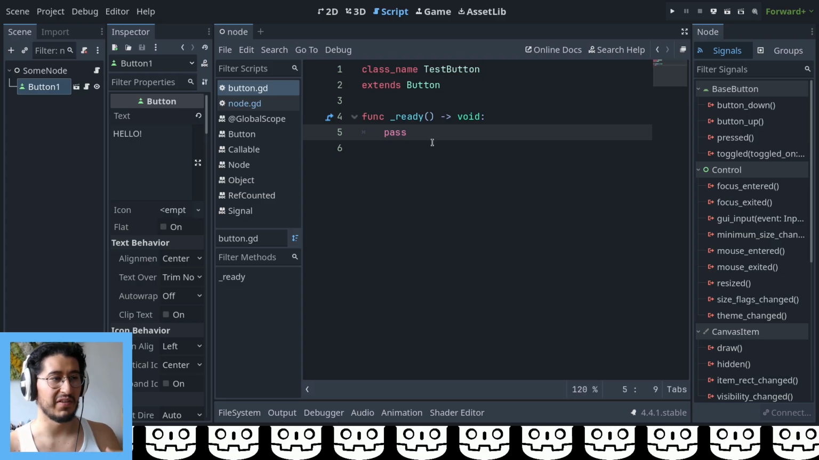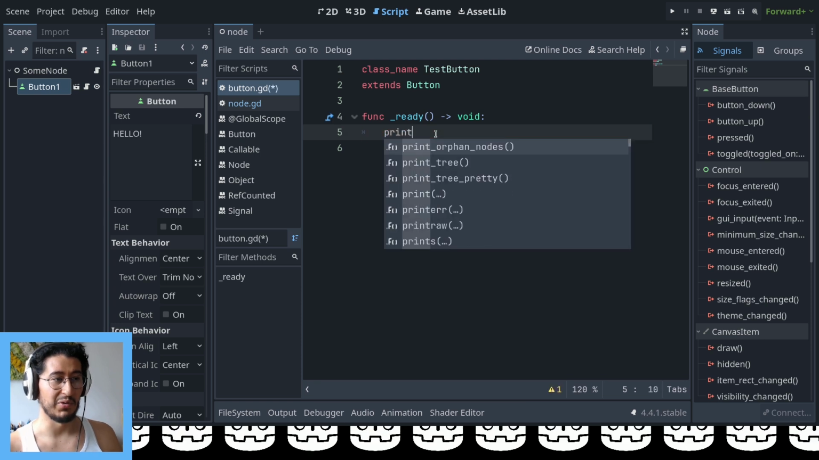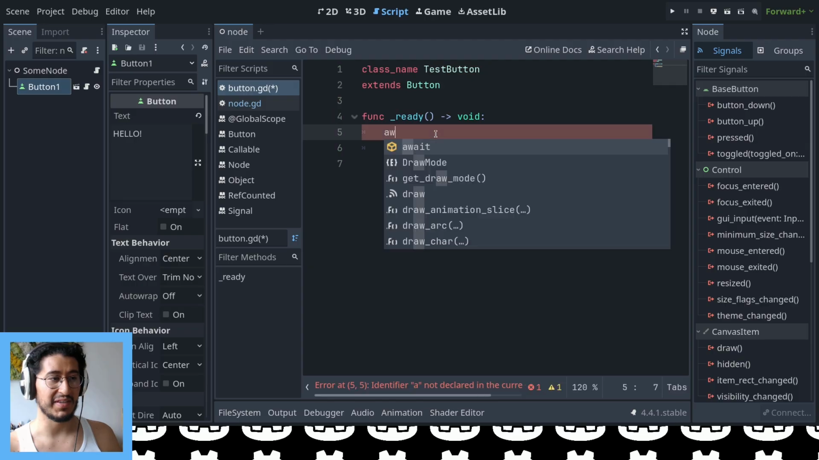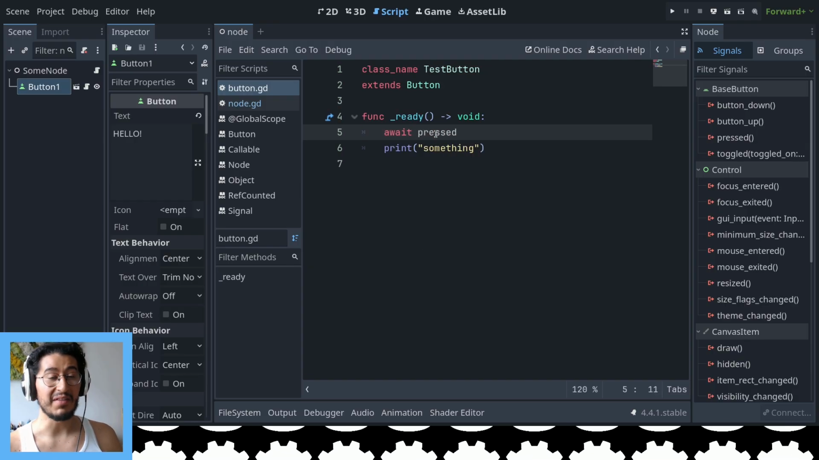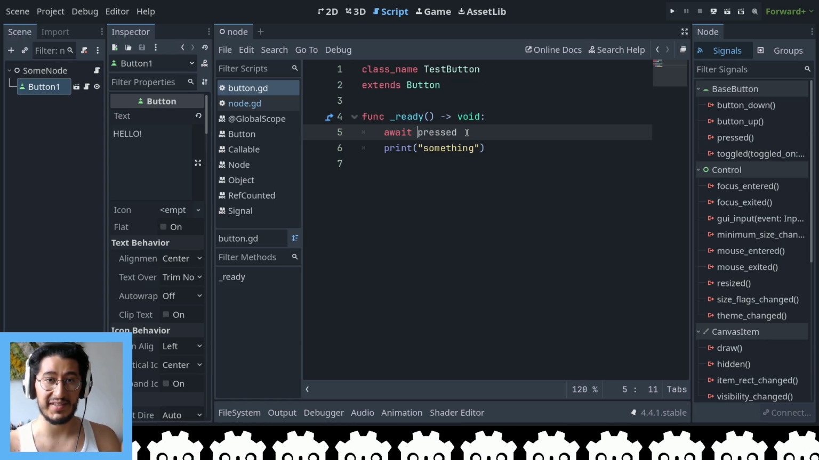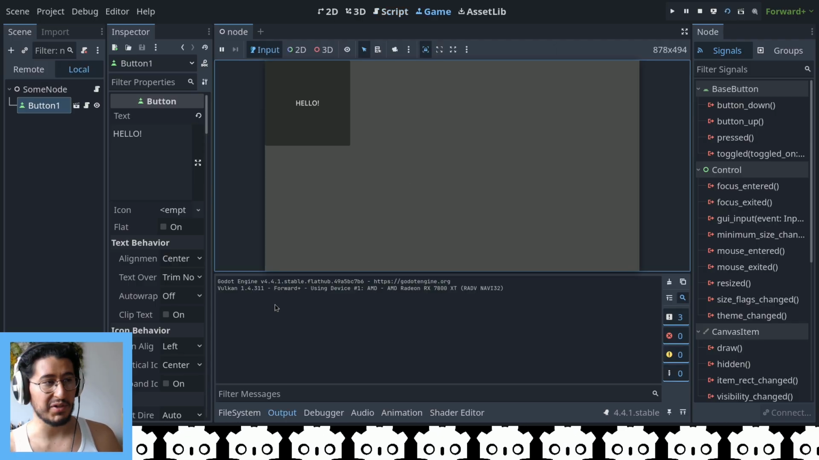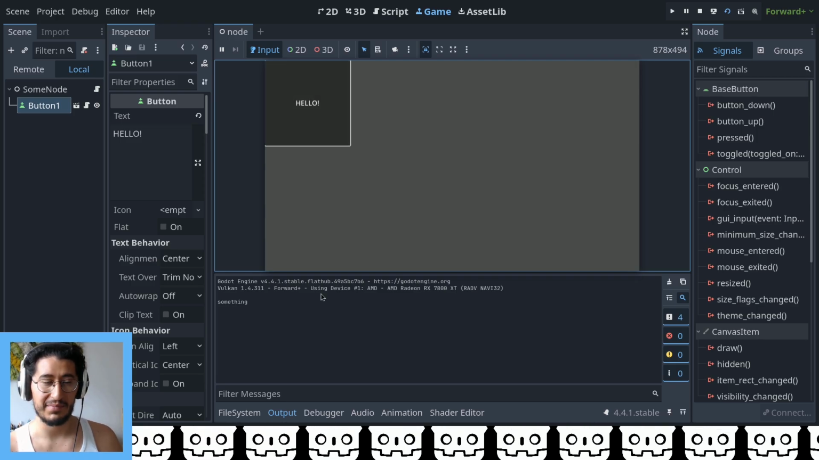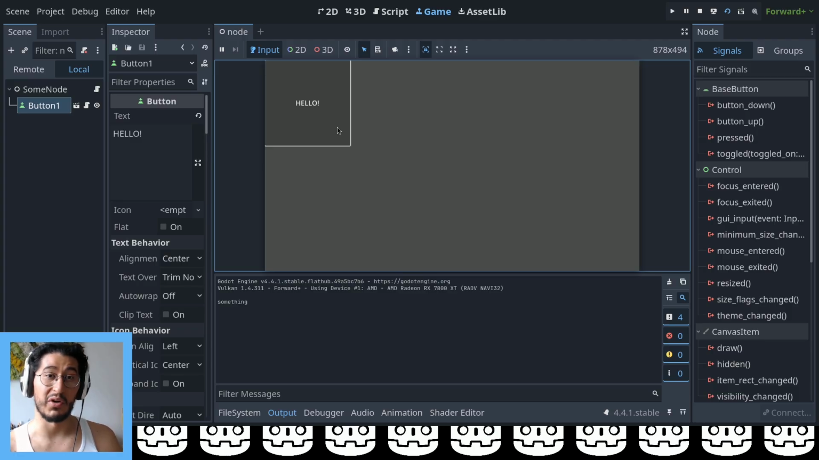So if in our ready function here for the method, for the button, we had, for example, print something, and before that we said await pressed, this something, even though the node is ready, would not print until it gets to the pressed signal. So let's look at that in action. Nothing is being printed here, but if we press the button, something is printed. Now it won't happen again because the ready method is only run once.